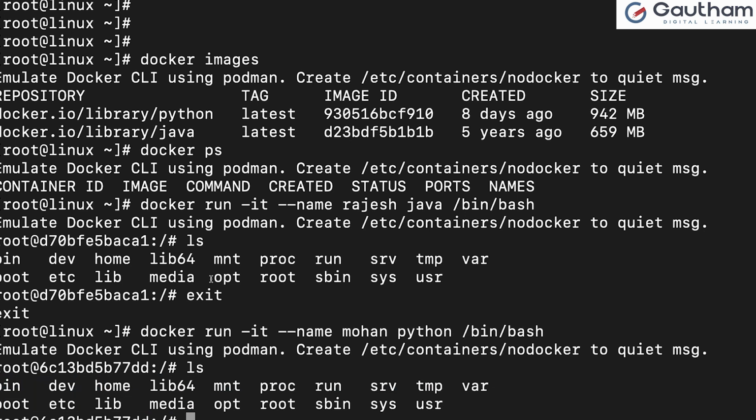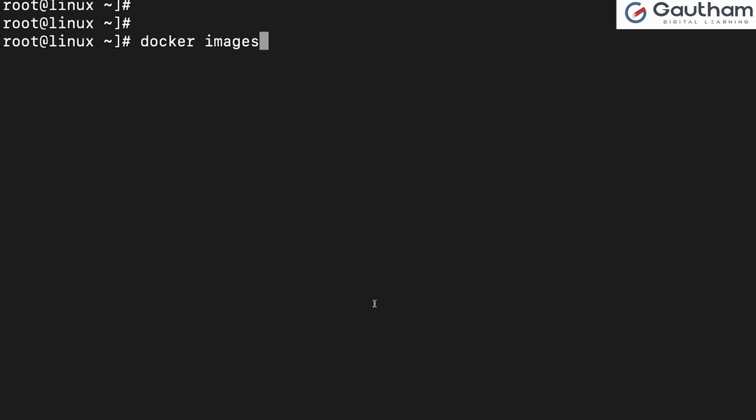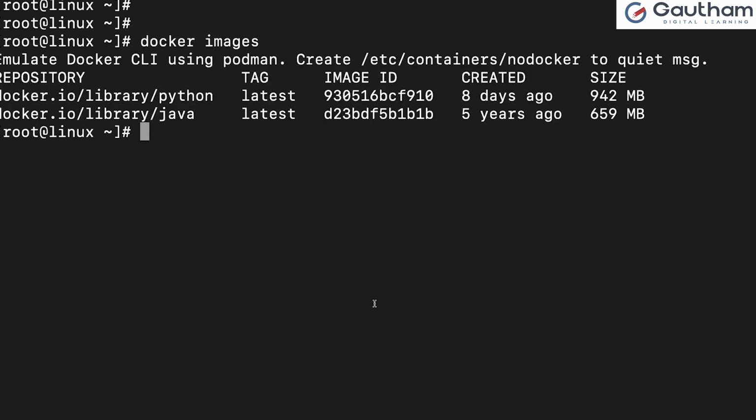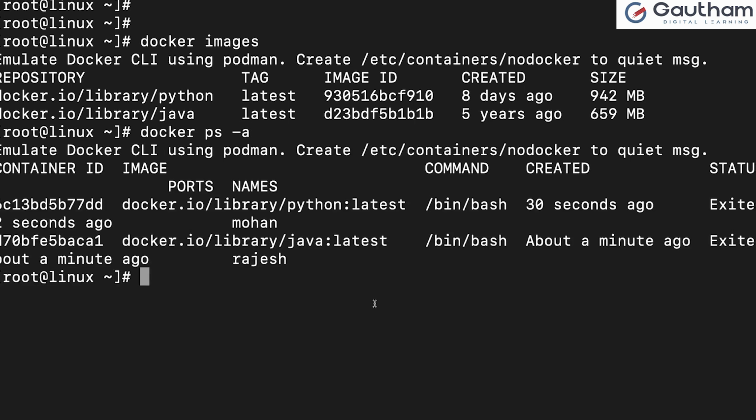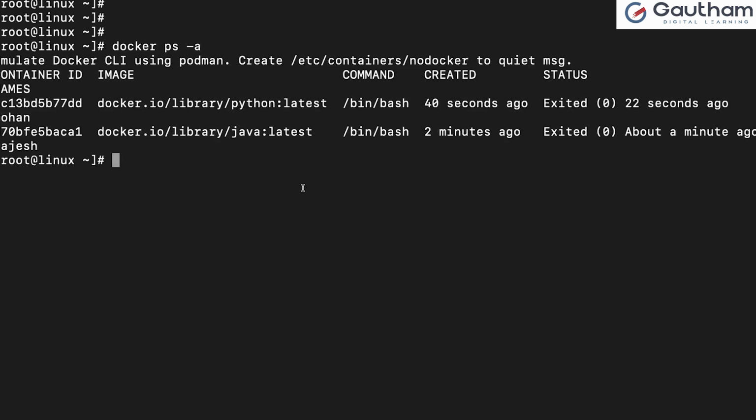So now altogether, how many images are there? Let me exit from here and check. If you check docker images, you can see that two images are there, the Java image and the Python image. And if you give docker ps -a, it will show you containers also. And how many containers are there? We have created two containers over here, guys.